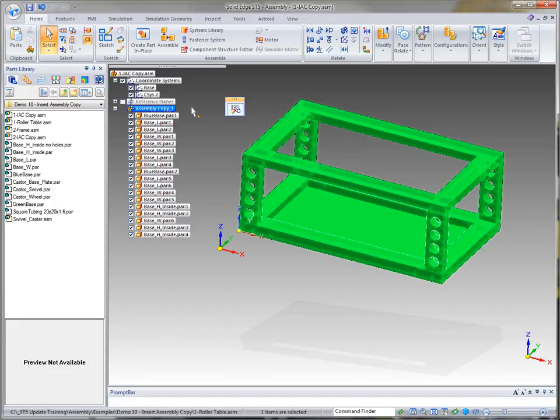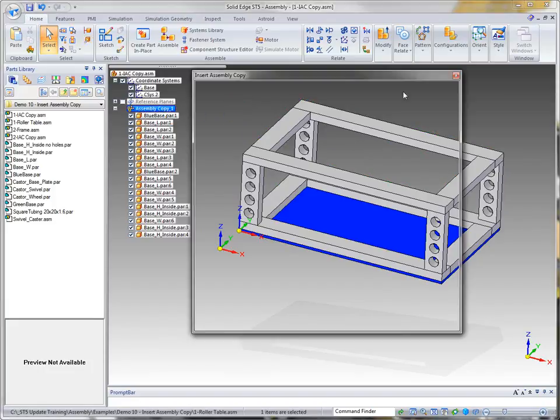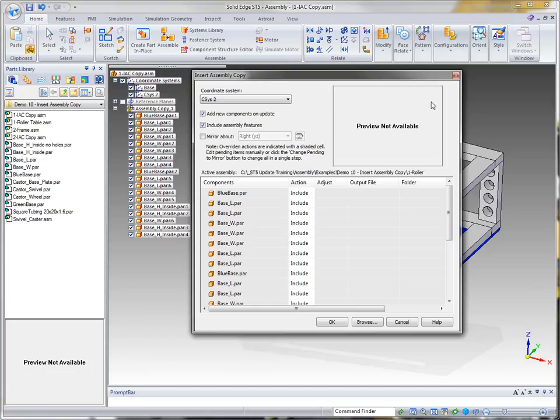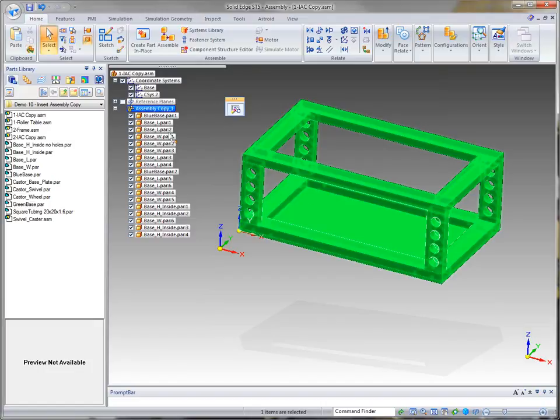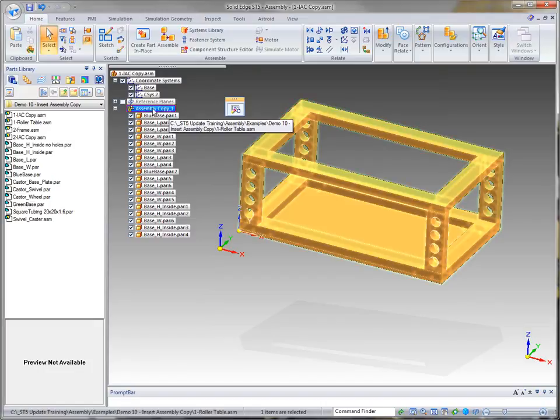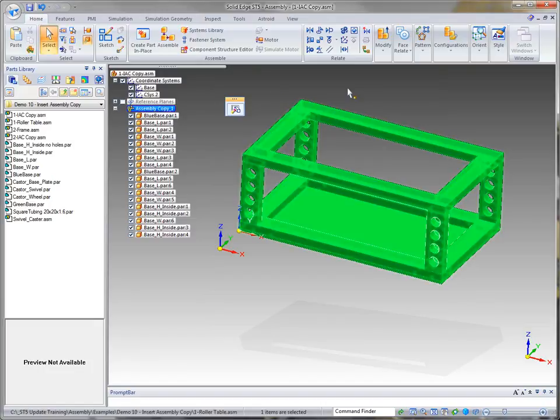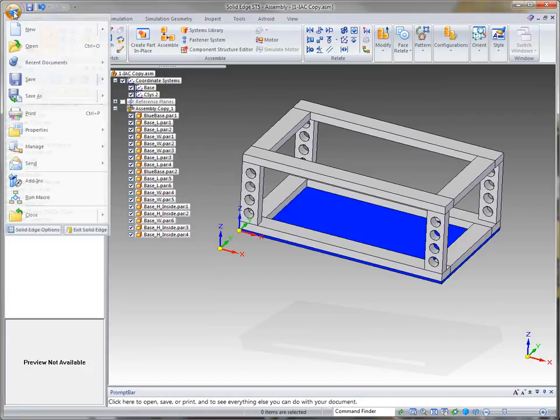Also, when you click on the assembly copy, if you ever want to make any types of changes, maybe you want to change the coordinate system, maybe you want to turn off add new components on update, or include any new assembly features, maybe you want to exclude some more part files or include part files, you can do that here by simply editing the insert assembly copy. The cool thing is, this assembly copy is always looking back at the master part file. So with that, let's go ahead and open up the master part file.